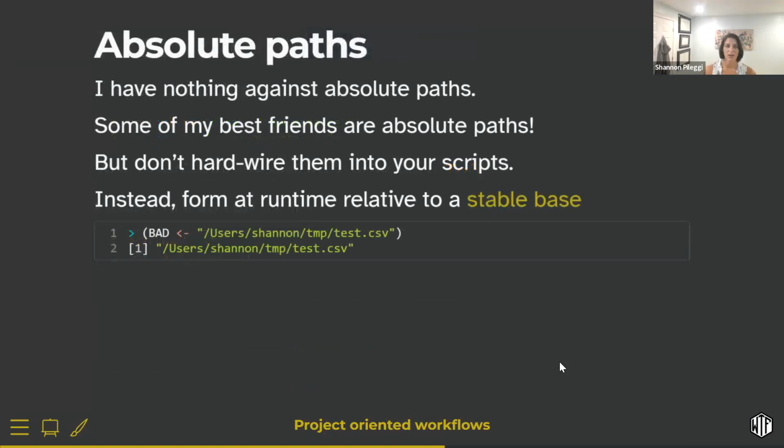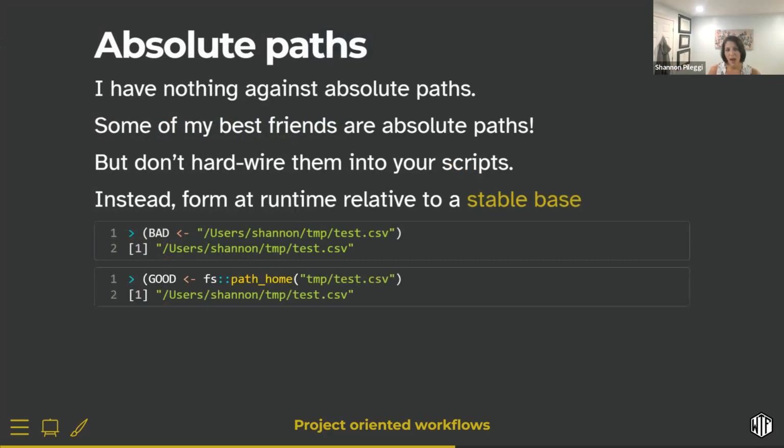So there's nothing wrong with absolute paths. I certainly use them all the time to figure out where my things are, but I don't hardwire them into my scripts. I form them at runtime relative to a stable base. For example, a bad path might be something hardwired like /Users/Shannon/temp/test.csv. But a good path would be relative to a stable base. So if /Users/Shannon is my home directory, I can take advantage of fs path home to then go into the temp test CSV file.